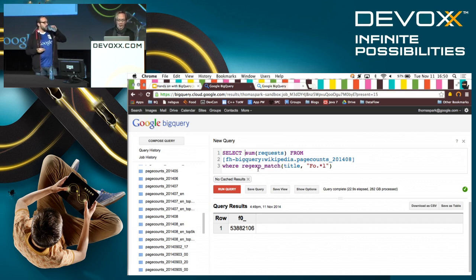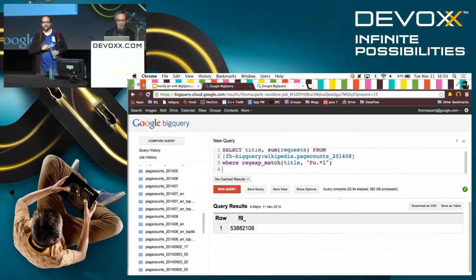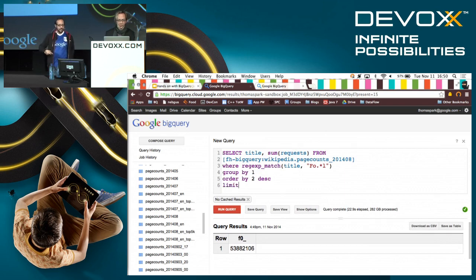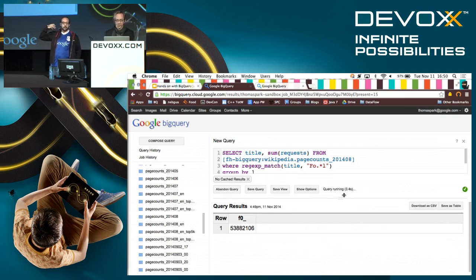But we can also look at what some of the titles are here. Let's see what the pages are actually. So we can group by title or by the first column. And let's order by the second column in descending order. Let's have a limit to only get the top 10. And again, you can run any arbitrary query you want. They run super fast. They go over your data, public data.